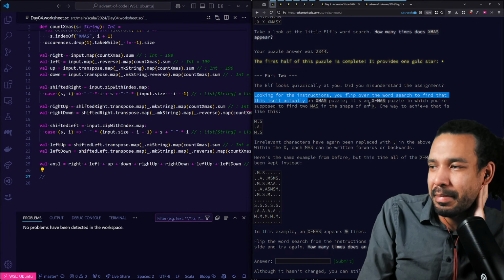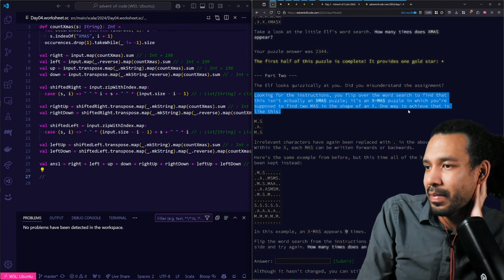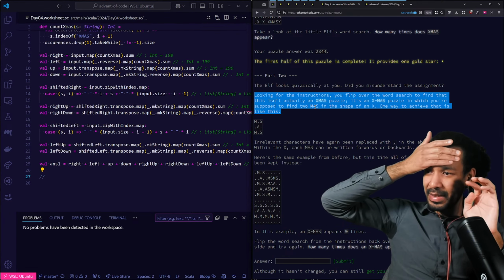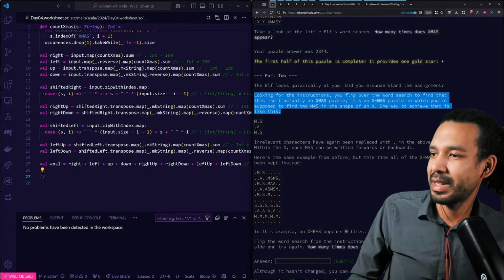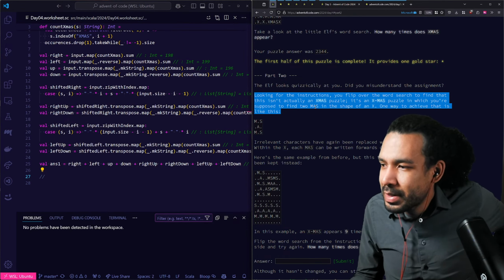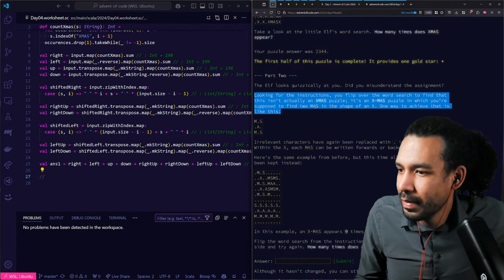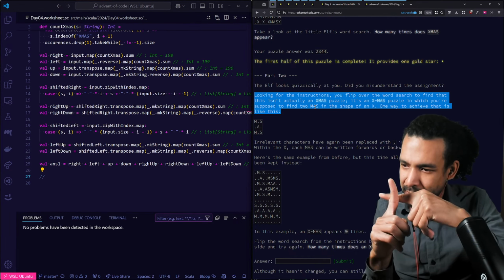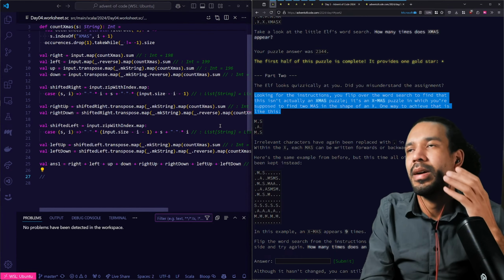It's an X-MAS puzzle. Oh. Find 2 MAS in the shape of an X. Within the X, each MAS can be written forwards or backwards. Okay. So now we don't have to worry about. Okay.